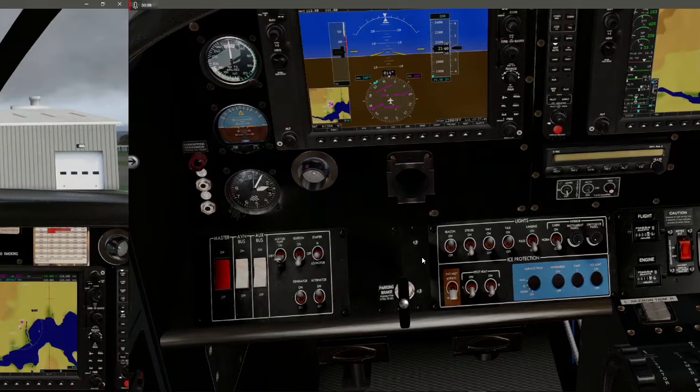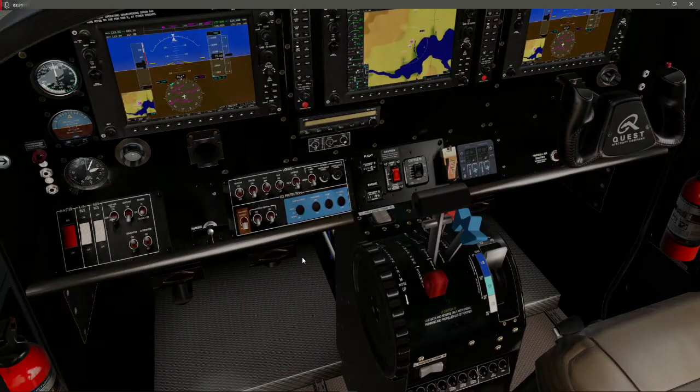I'll catch up with you just before we enter the runway. The one thing I did forget to mention is before we taxi we just need to put the propeller into full forward.